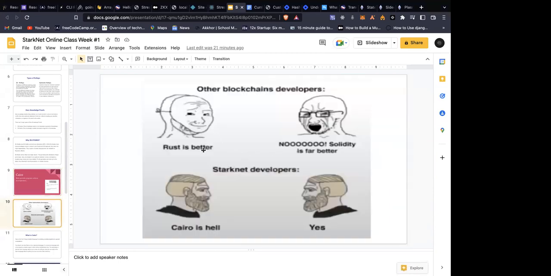So this funny meme is "Rust is better." This comes from the idea that Cairo is actually a bit, let me not say hard, but it's not intuitive when you compare it to other languages. It's not really hard per se, but a lot of things are not intuitive, maybe because it's close to low level.